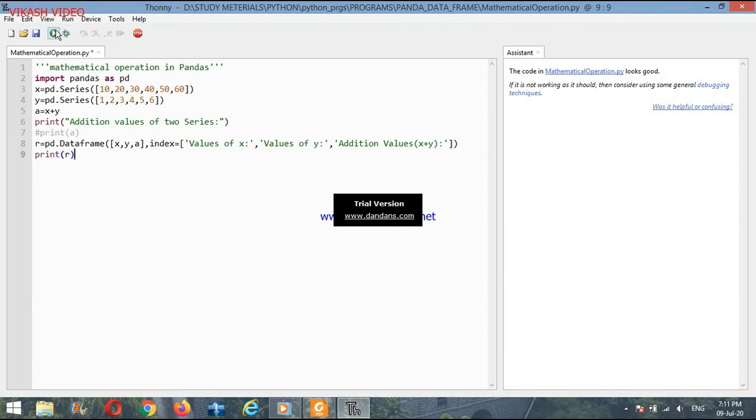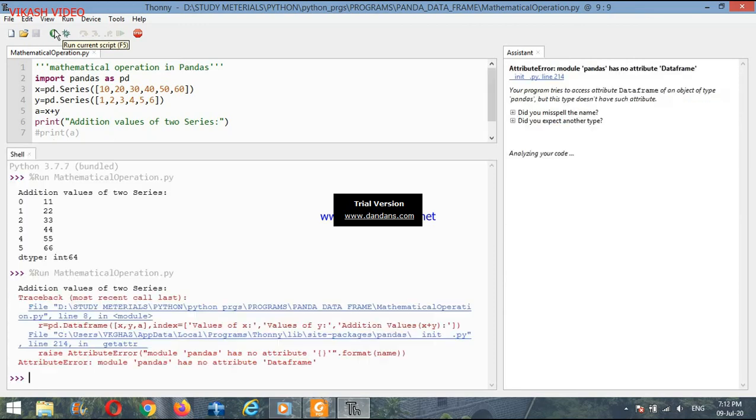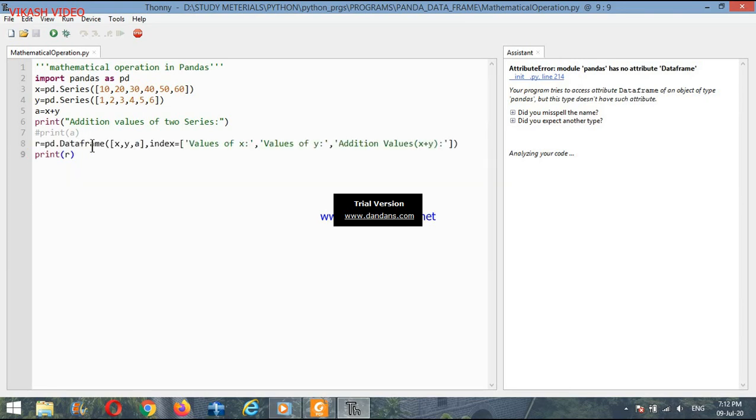And if I run the code, oh, there is a problem. DataFrame. Okay, so let me check. Okay, F is in small letter, so make it capital. Now save the file, run the code, and look at the output.